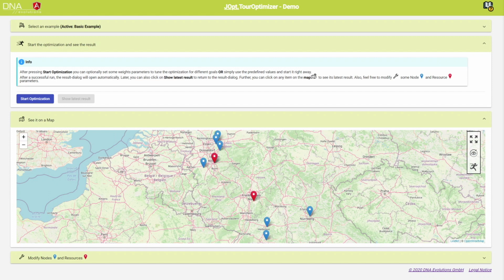We at DNA Evolutions are dealing with huge vehicle routing problems. So we try to write algorithms to calculate the most optimal way to send a resource or driver to customers or nodes. Usually we provide this as a software package that you can integrate into your existing source code in a black box manner in the backend.